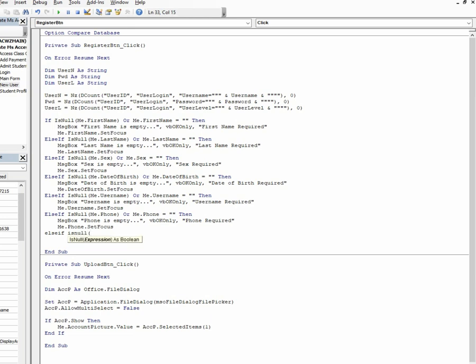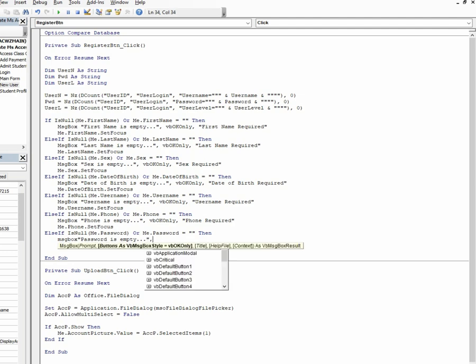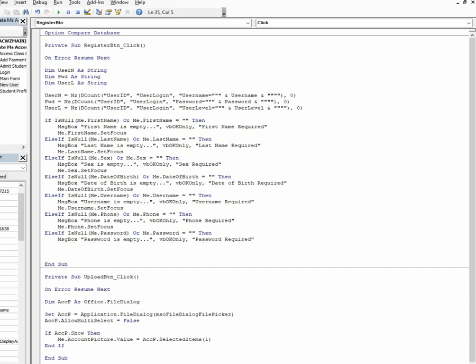Then else if it's null, main dot password or main dot password is equal to empty string, then message box password is empty, VB okay only, password required. Main dot password dot set focus.